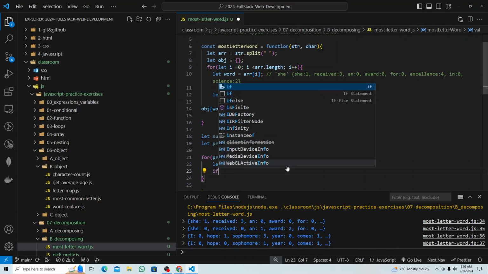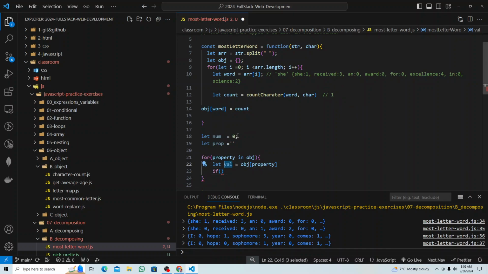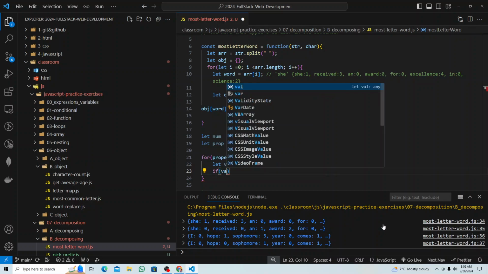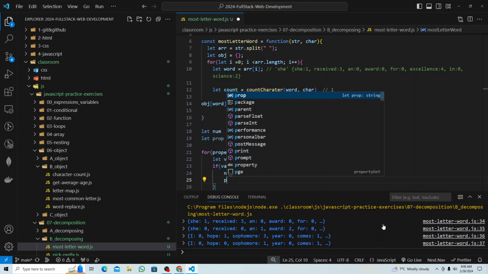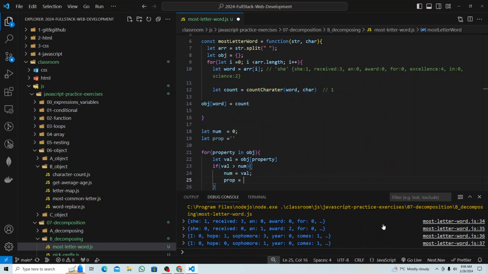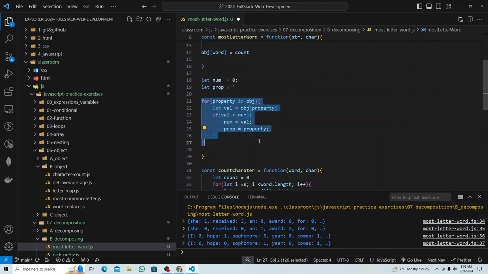So I will check here. I say if this value is greater than this num. Let's make it greater than num. If that is true, then num equal to value and prop equal to this property, because I need the largest one finally. So I'm going to store there this property. Good, I'm done. So when this loop is done, the leftover here will be the largest word. Let's return that prop.